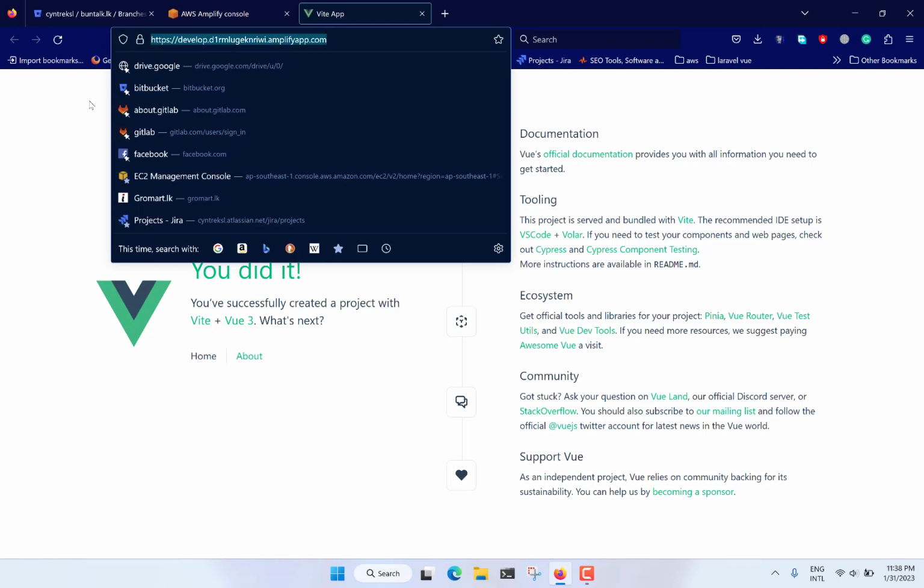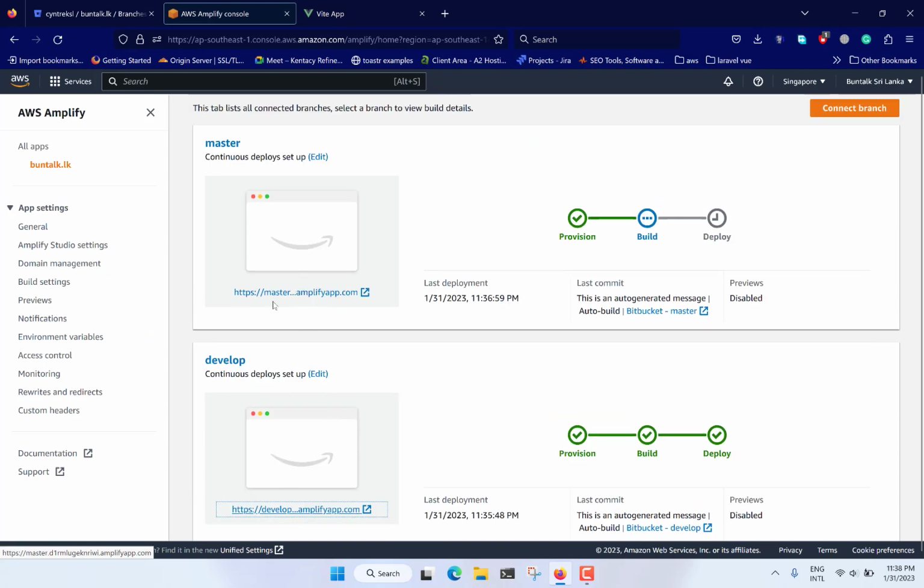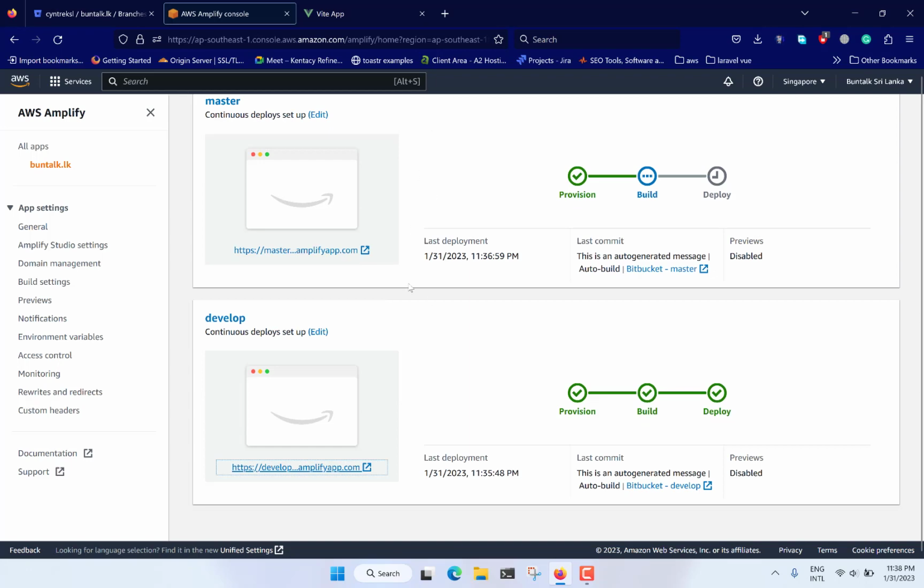In the URL you can see that it starts with the develop branch name, and you can see in the master it starts with master. We can also set a custom domain for this by using domain management. We can learn it later.